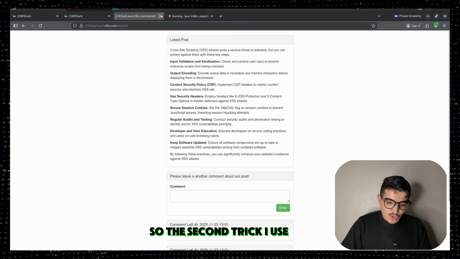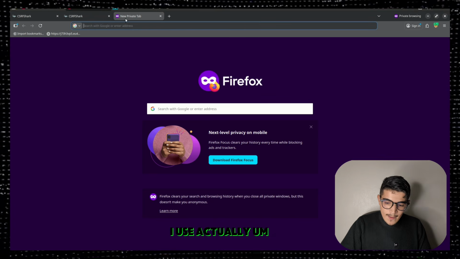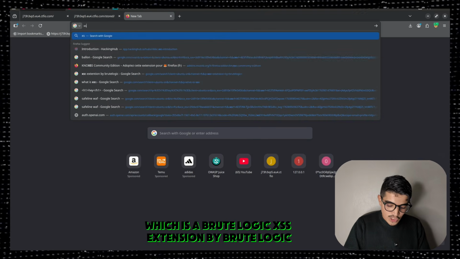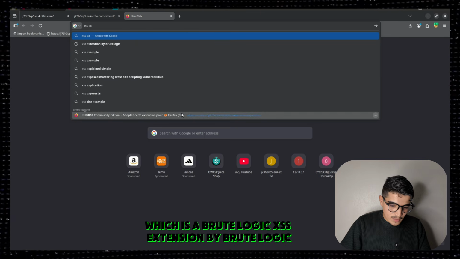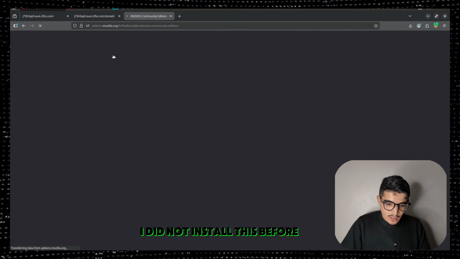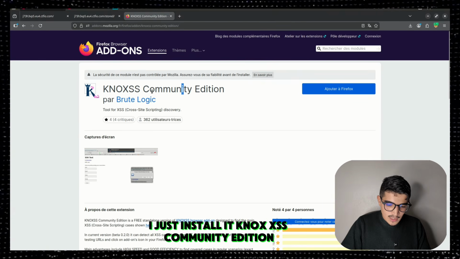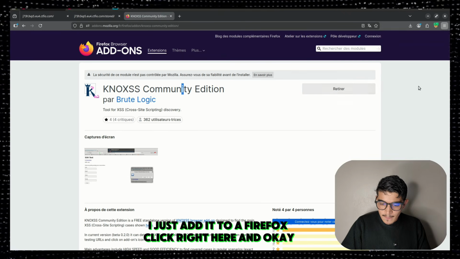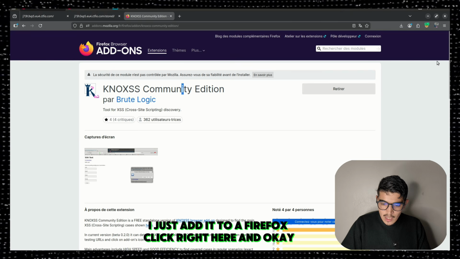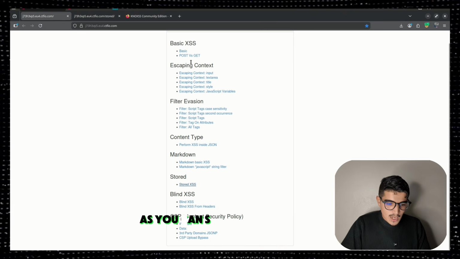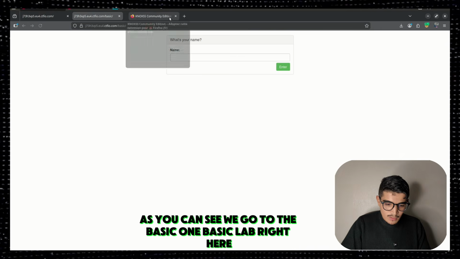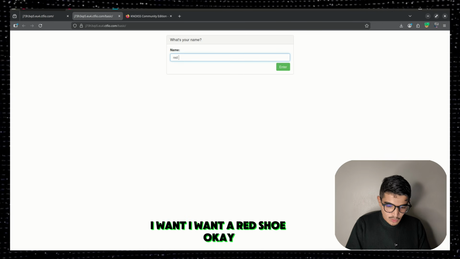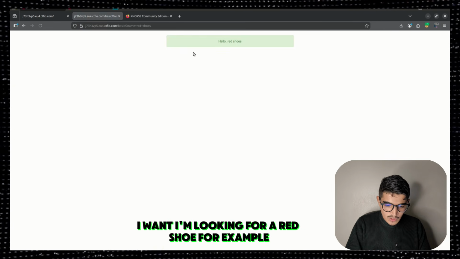The second trick I use, actually, there is an extension I really like, which is the XSS extension by Bounty Logic. I did not install this before; I just installed it, Gnome XSS Community Edition. I just added it to Firefox, click right here, and okay. As you can see, we go to the basic lab right here, and I just click, for example, I want a red shoe.